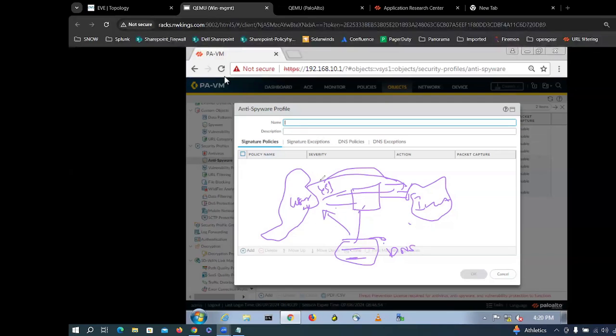So it will move the traffic, right? So there might be a chance of compromising your DNS in this case, right?